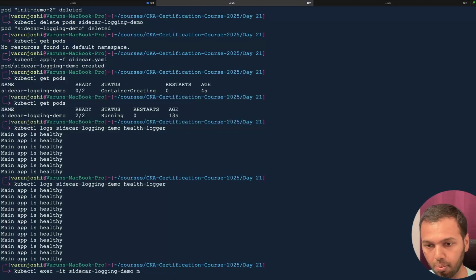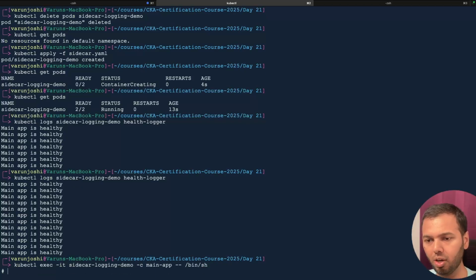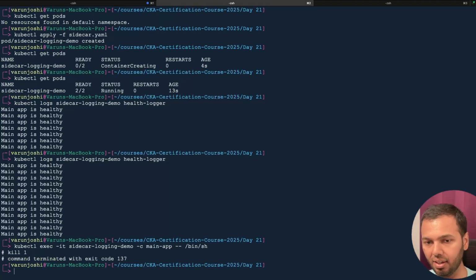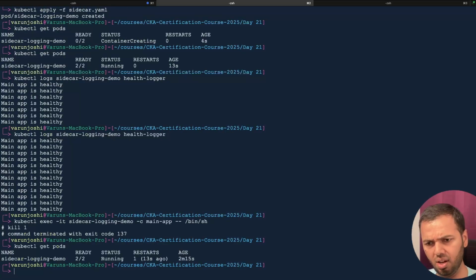Sidecar demo logging main. I should have added a -c. Is that what it is? Yeah, that's the reason it was troubling me. And I'll write two hyphens, and then bin sh, because I want to log in to the container. I have logged in. Now I'll run kill 1. It said the command terminated, and you see that I am thrown out of the container because I killed the container essentially. But if I run kubectl get pods, it says Running and 2 of 2 are ready.